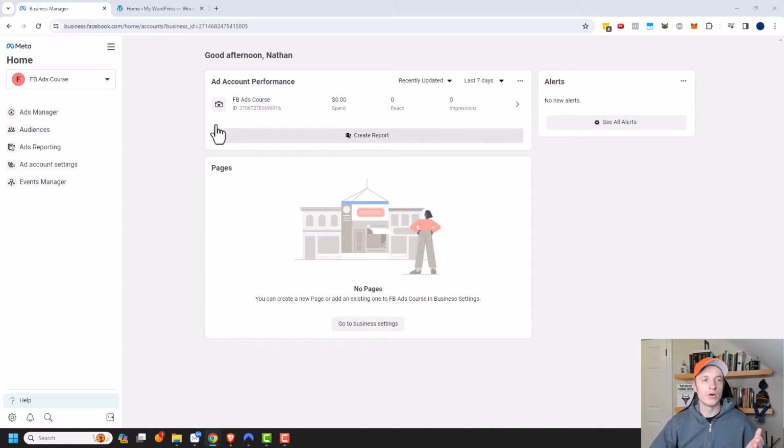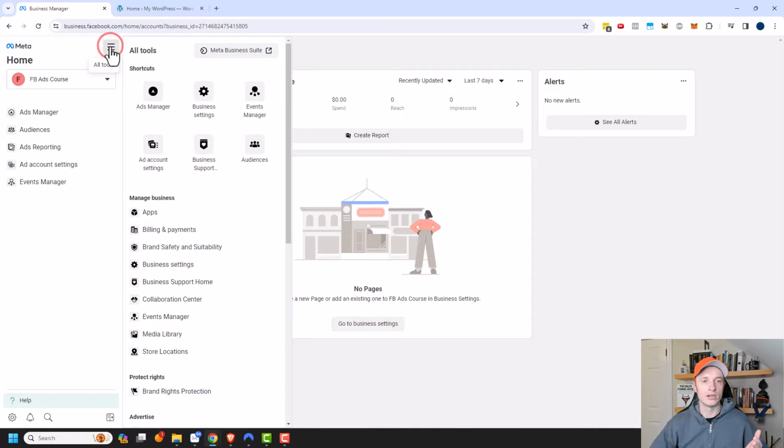Where we want to go is we want to click on this menu here, go to All Tools, and we want to go to Business Settings. Even if you wound up on a page that doesn't look like this, you should still see an option for business settings, or down in the bottom left hand corner there's another option for business settings. Either way would bring you to the same business settings, and that's where we want to go.